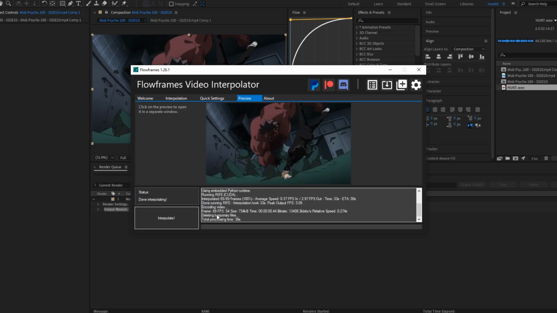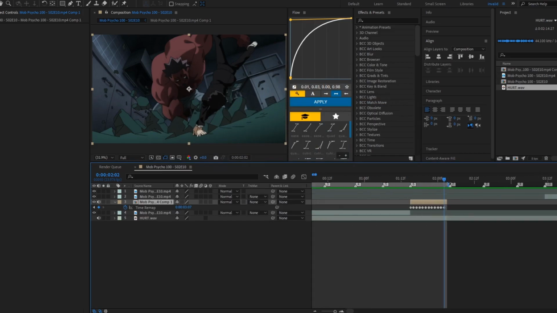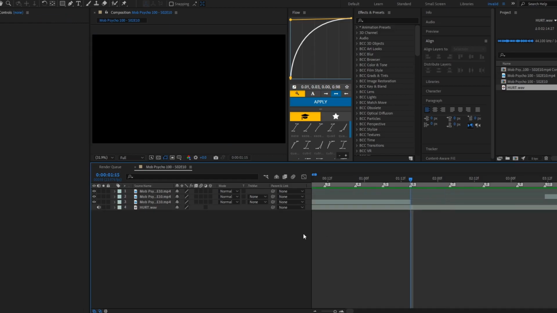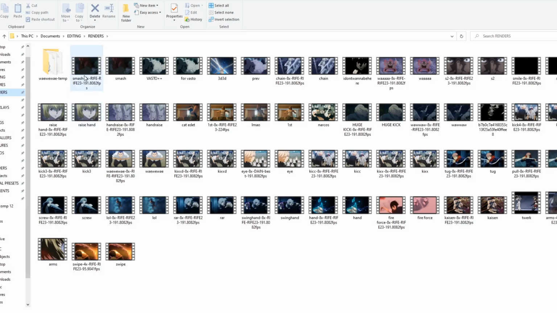So this took me 33 seconds. So I'm going to go and exit out of this, open up my edit again, stretch out the workspace. Oh, that's a marker. We're going to stretch out the workspace on both sides. And then we're going to go ahead and delete this pre-comp here because we don't need it. Then we're going to go ahead and grab the rendered interpolated video. So this will be in the same directory that you render it in the first place. So just go to your renders and drag it in.